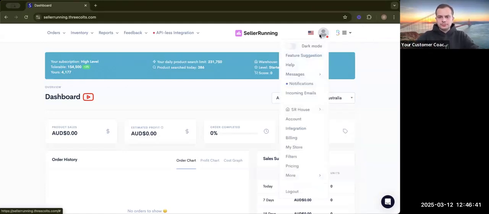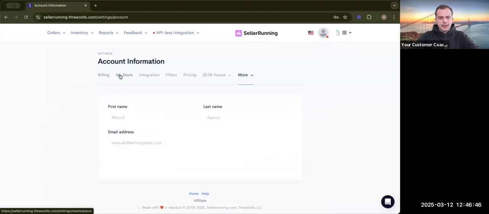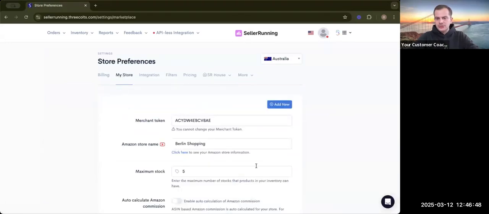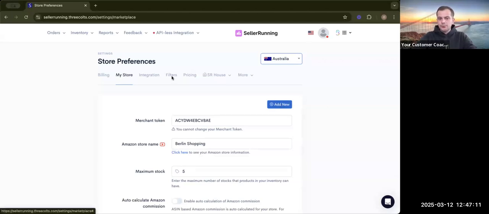So first of all, let's get information about accounts, and let us look at My Store at the moment. As you can see, I have added Canada, Mexico, England, Germany, France, Italy, Spain, Australia, most of the available marketplaces. I added them, but I did not add the Brazil marketplace. So let's add a new marketplace to SellerRunning together. That's how we can understand how easy it is. Let's get started: click Add New from the My Store section in the settings.